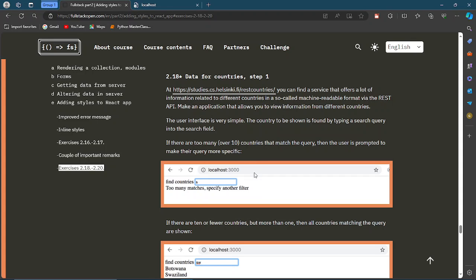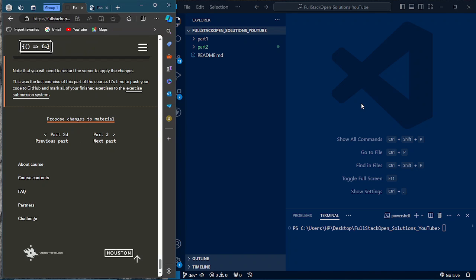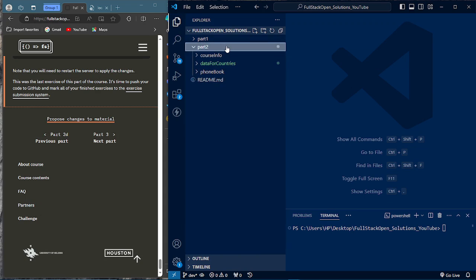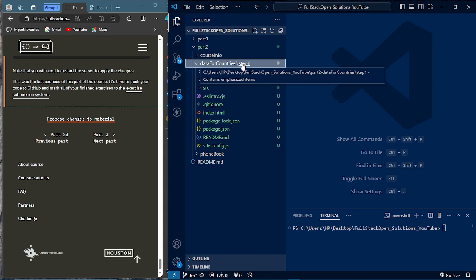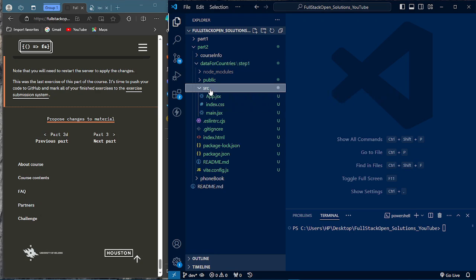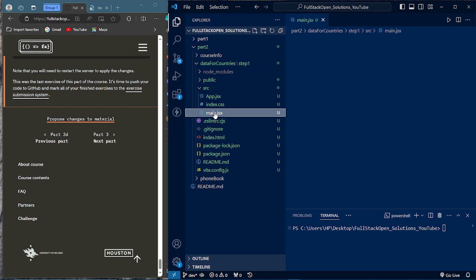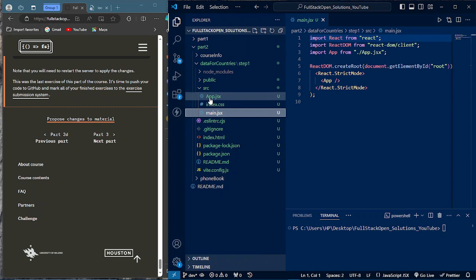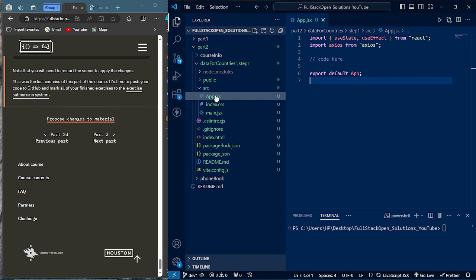All right, so I think we should start with this. Now let's start with this part, right? So let's go to the code implementation first and see what we can do. All right, so I've created the setup folder, which is data countries step 1. All right, so going to the SRC, I think we are not concerned with the main.jsx, but rather we are concerned with the app.jsx. So this is what we'll be working with.